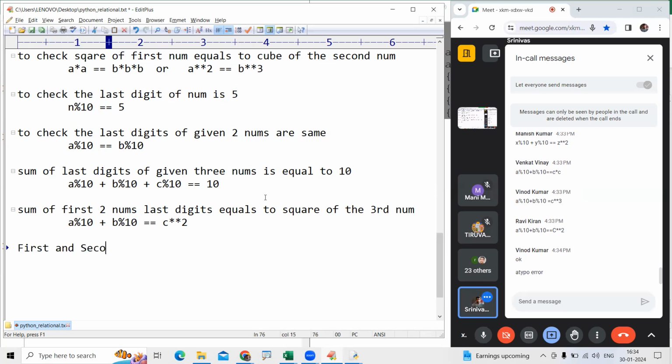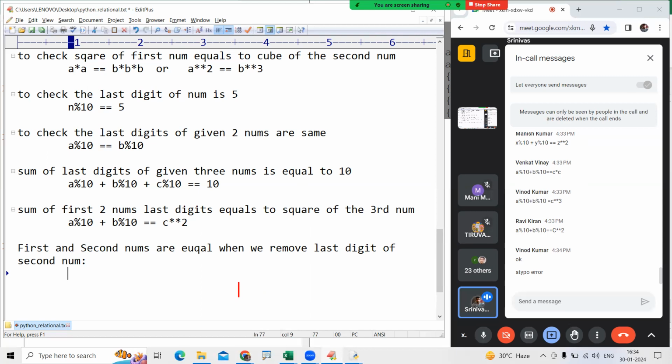The first and second numbers are equal when we remove the last digit of the second number. Write the condition for this. Let me explain. The first number is 3, the second number is 38. If you remove the last digit from the second number, these two numbers are equal.